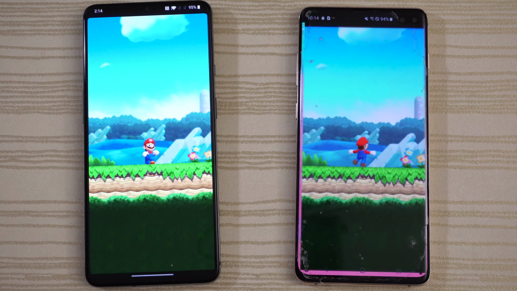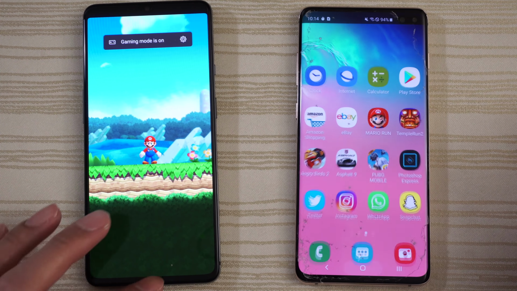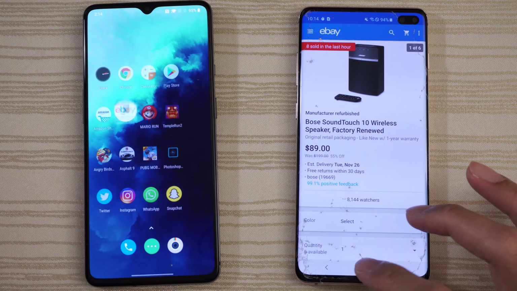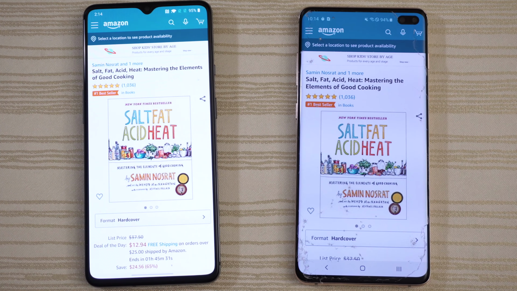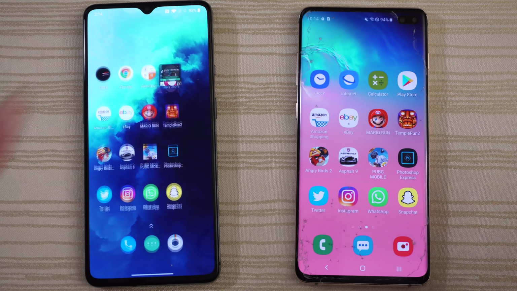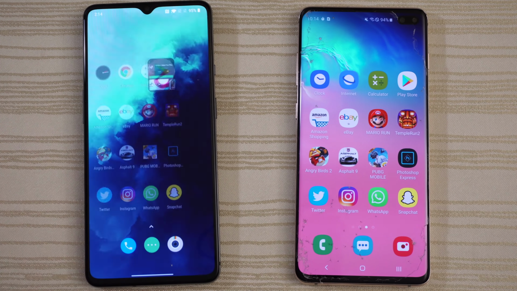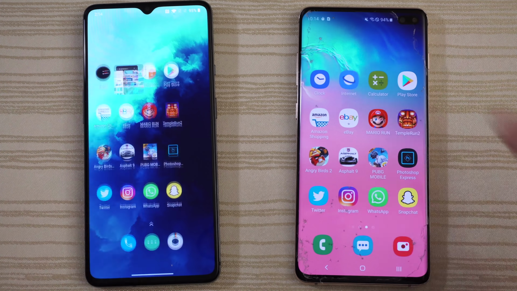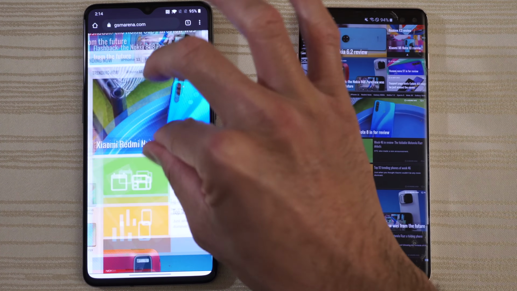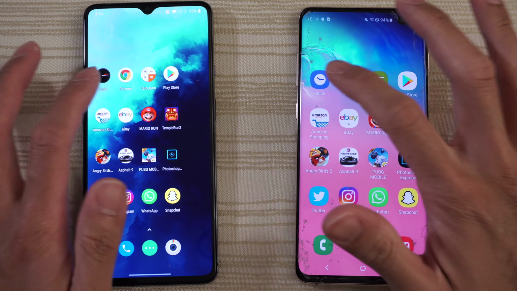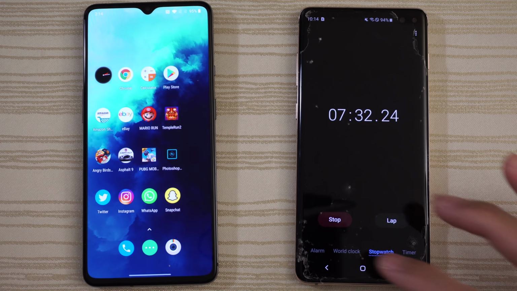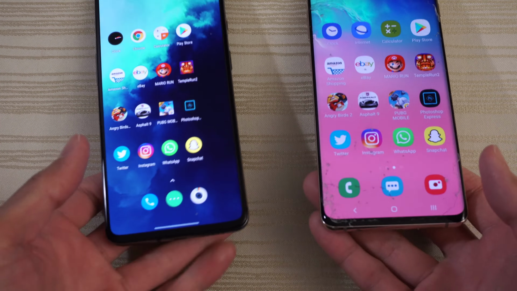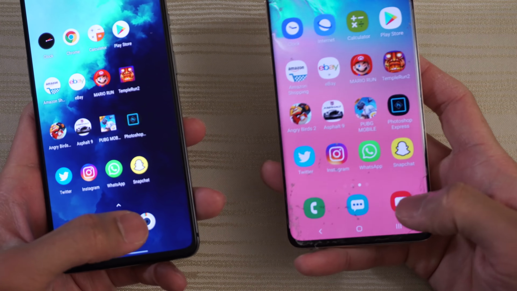There's the Temple Run. And then here's the Mario Run. Pretty good, still there. eBay. Same place. Amazon. Same place. Play Store. Still on the TikTok app. Super annoying. Calculator, same place. Browsers. No reloads yet. Clock is still running the stopwatch. And then the camera, do it like this. See which one reloads this faster.